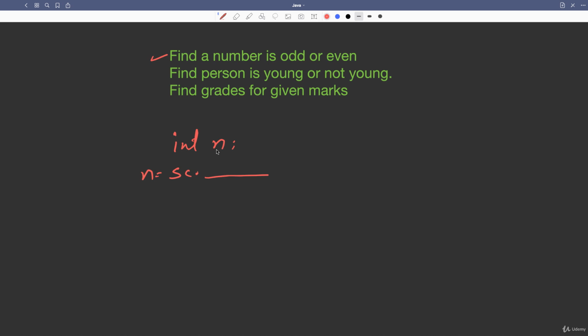Then, how do you know whether the number is odd or even? If a number, suppose, is 5, then it is odd. If a number is 13, then it is odd. If a number is 16, then it is even. How do you check a number is odd or even? An even number means the number is exactly divisible by 2. And if it is not divisible, then it is odd. So, this is how you can check odd or even.